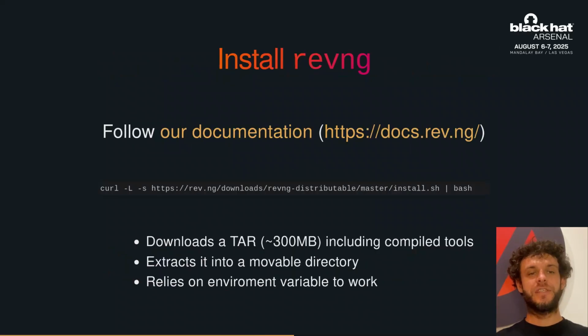Now, let's start installing Revenge. You can do this following our documentation at docs.rev.ng. But the short story is that you can just curl the install script on your machine if you are on Linux or Windows Subsystem for Linux. And this is going to just download a compressed tarball, including all the tools, that you can put wherever you want on your machine and just rely on environment variables to work. If you are on macOS, this doesn't work out of the box. You have to use Docker. We provide Docker images for that.